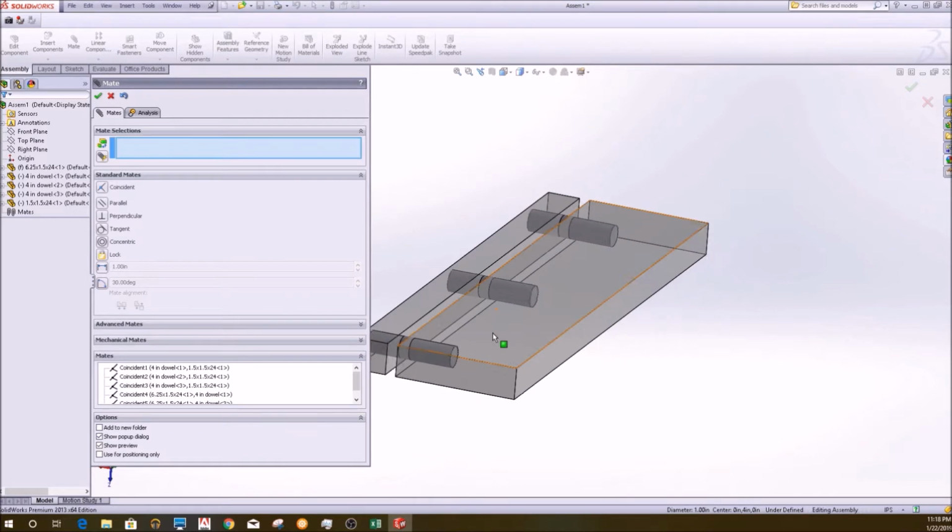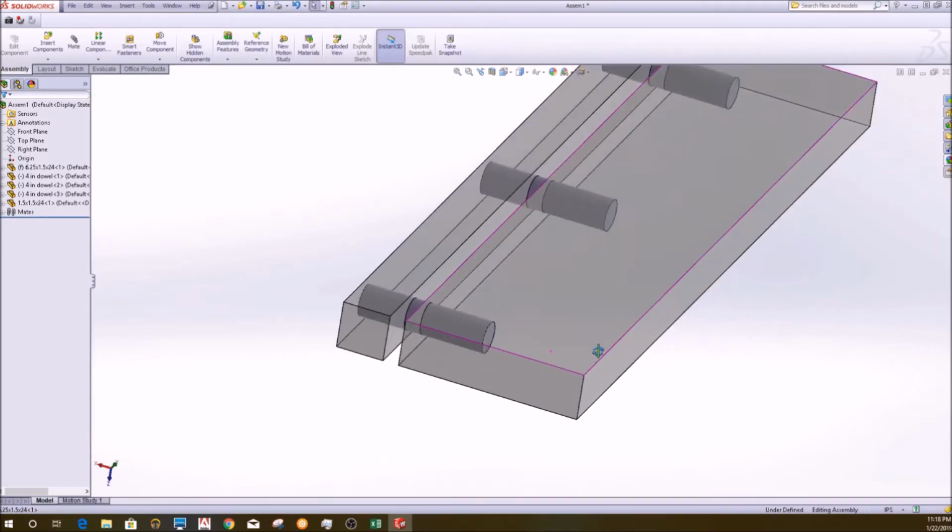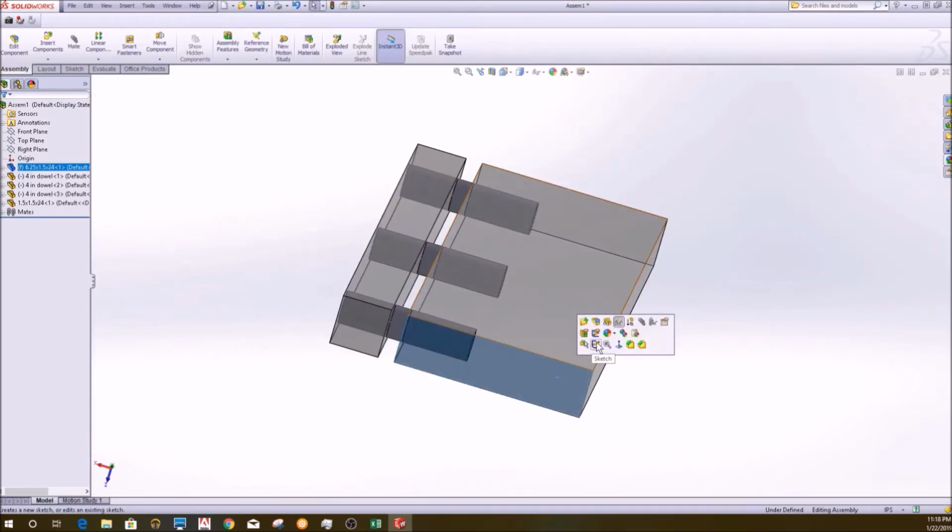So here is finally where I realized that my dowel hole was too short. So all you have to do while you are in the assembly is go to your tree and select the part in question, and then right click and edit your part.